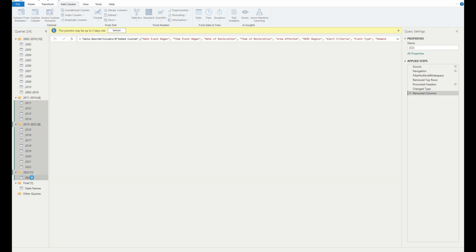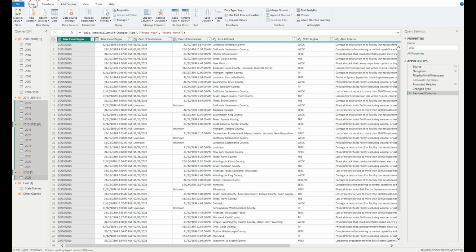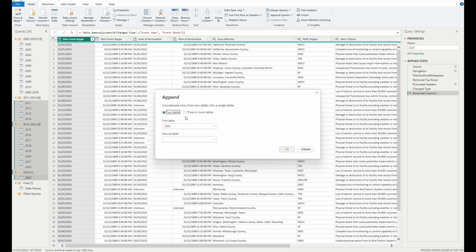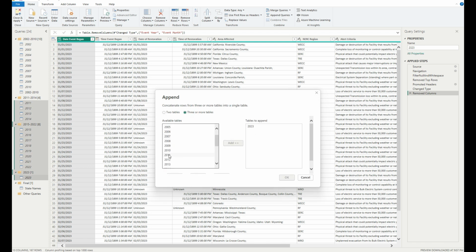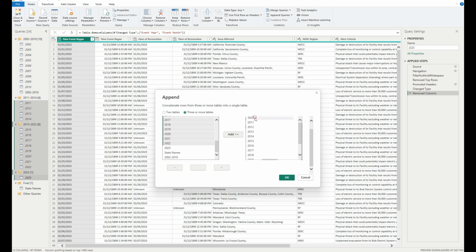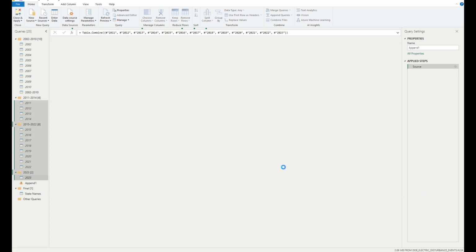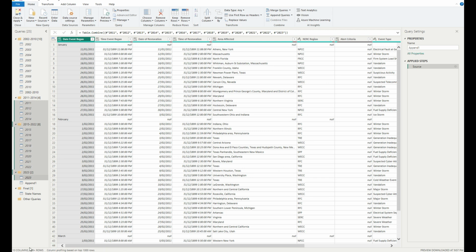So what we can do here is create a new table. So you want 2011 through to 2023, and we want to move this down. Okay, so we've got our 10 rows lined up here. So we can call this 2011 to 2023.